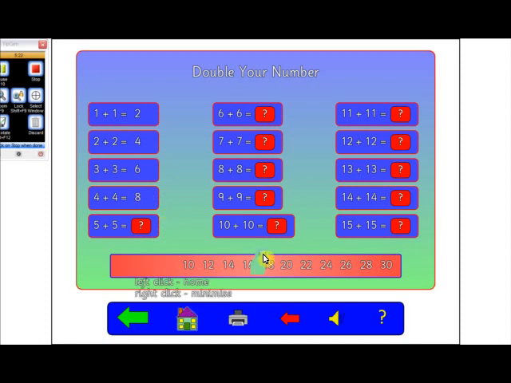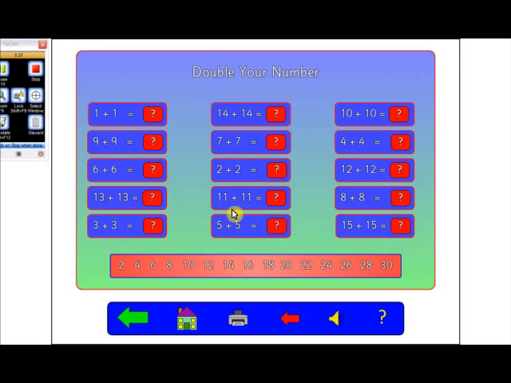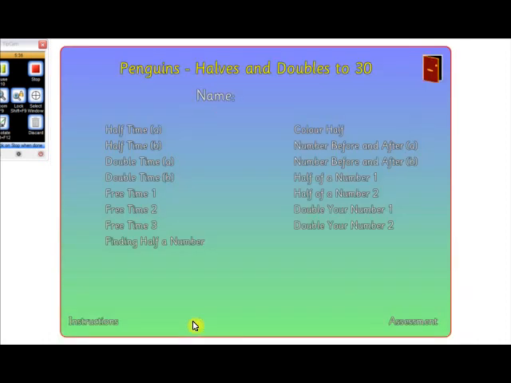So with double your number 2, they've just been mixed up again, as with the previous activity. Okay, so we go back to the menu, and that's basically a brief introduction to Penguins.